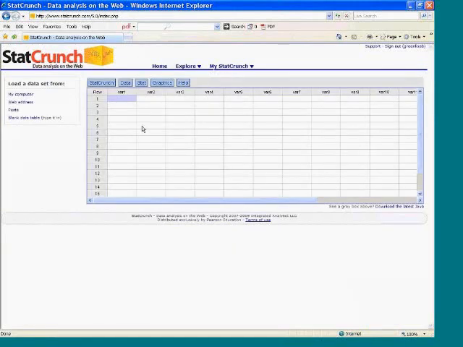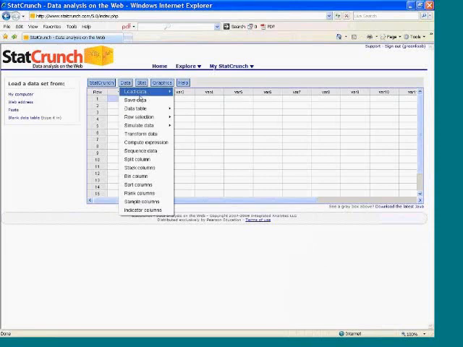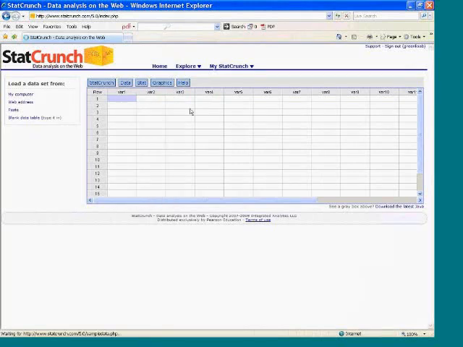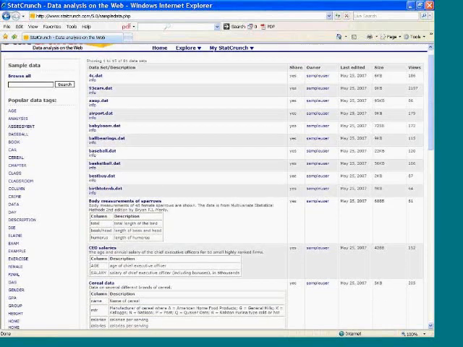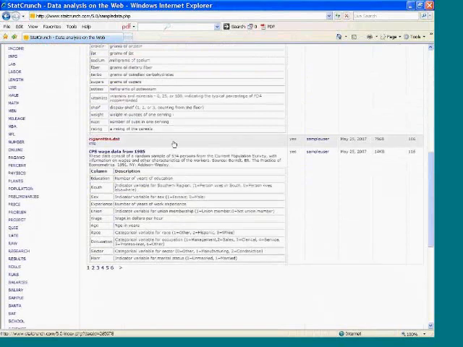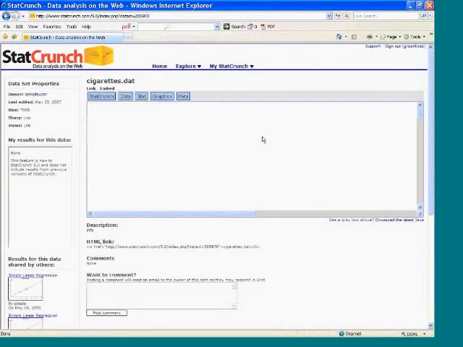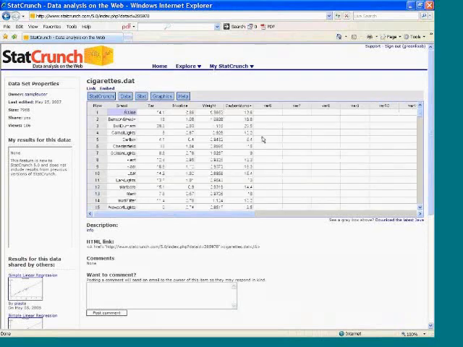If you just go to the regular StatCrunch screen, you can go up to data and load data from a file if you have some data that you would like to use. But what I like about it is that there's sample data. If you go to the sample data, there are 81 data sets that have been used to teach various different statistics items in the past. So if you just click on one, it automatically gets loaded into the StatCrunch tool. And then you can use any of the statistical items that are in StatCrunch to analyze this data.